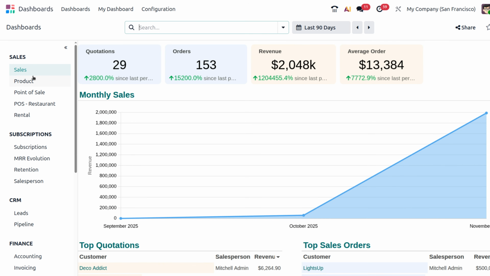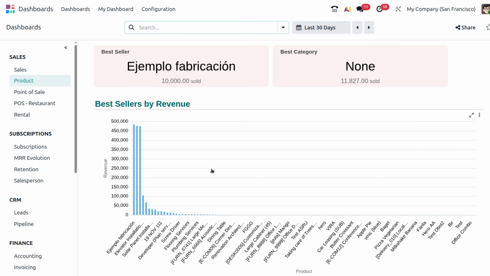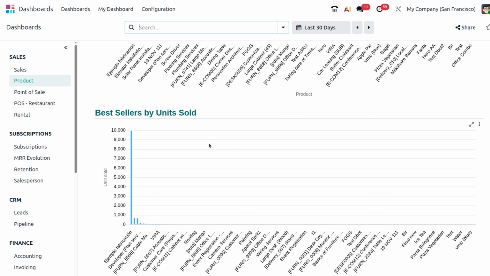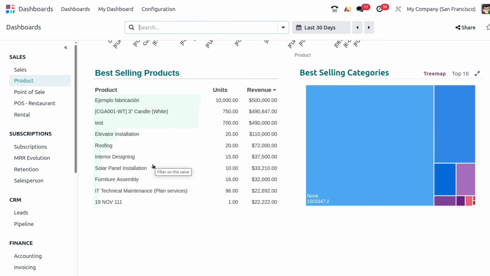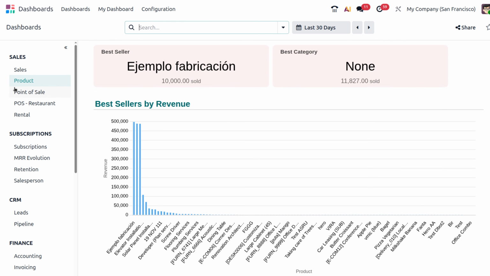If you want to switch to the product, you can simply move to the product side, and there you can find the best sellers by revenue, and the best sellers by units sold. There you can find the best selling product. For each and every option that you can configure from this dashboard, you can find each and every detail regarding that particular thing. Okay. So this dashboard allows you to add and monitor the most important metrics of your business. So at a glance, you can simply identify what things are happening inside your company.